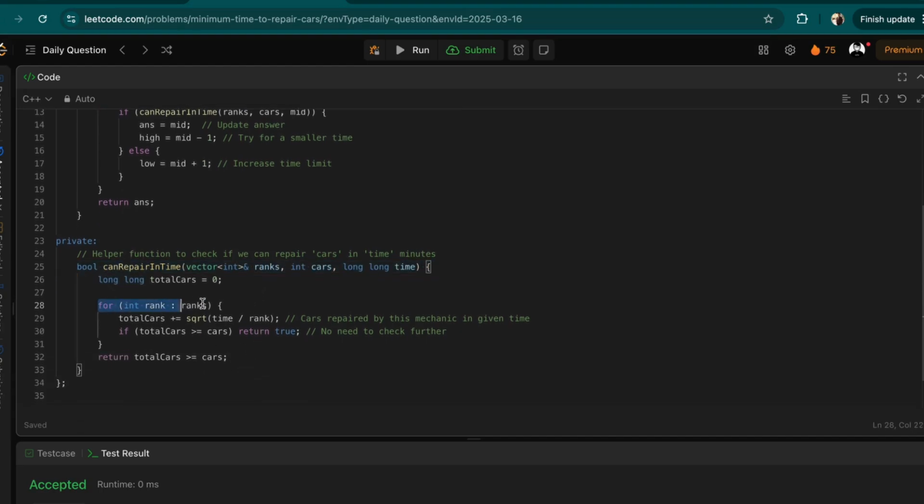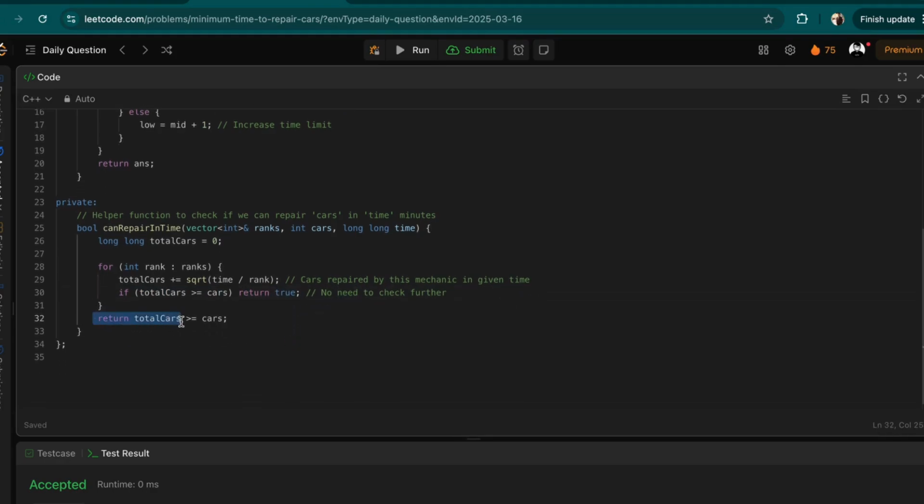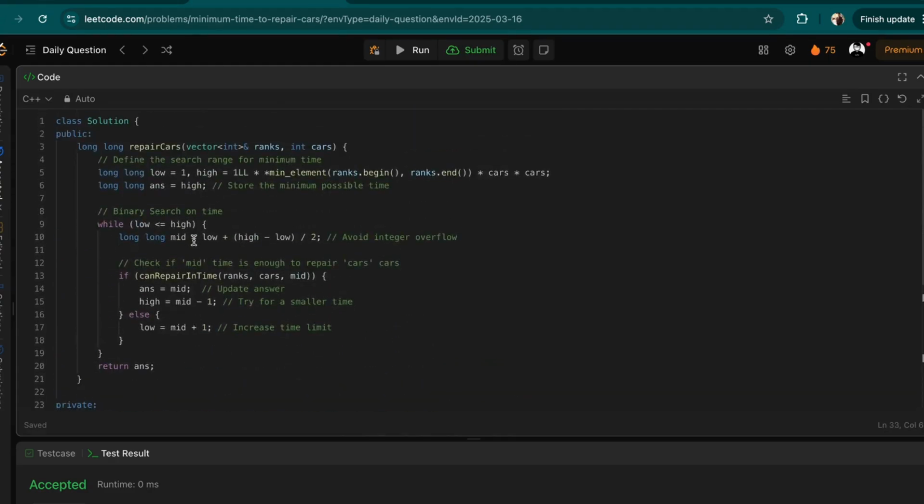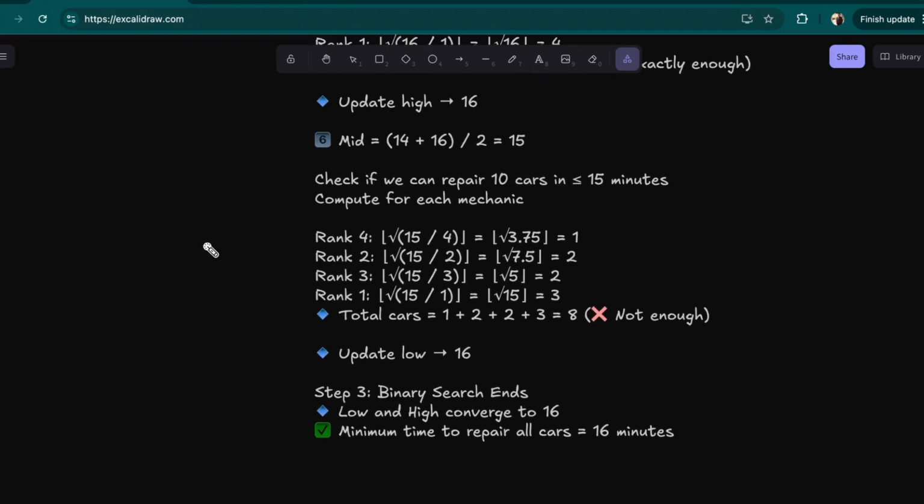Okay, so we are iterating over a loop, and we have to check the cars repaired by this mechanic in the given time. Okay, this is the formula for it. I have already told you all in the dry run, so it's not a very complex thing. After that we have to check if the total cars is greater than or equal to cars, and then return true. No need to check further, simply return whether the total cars is greater than or equal to cars. Basically this is a bool function, so we can simply return this. Okay, so this was the function and code, and let's see the time complexity for this code.